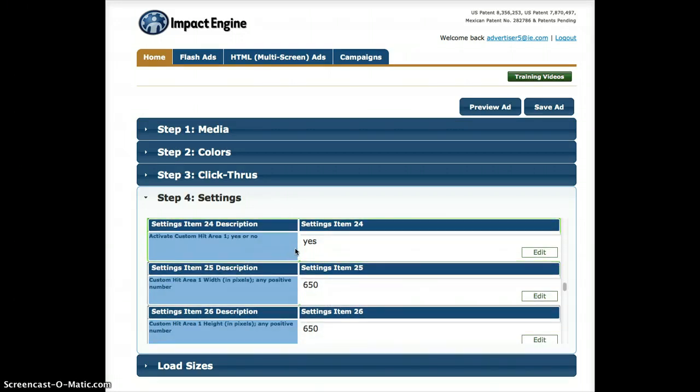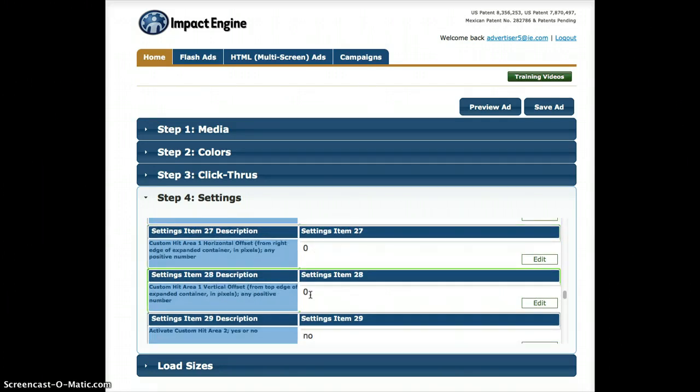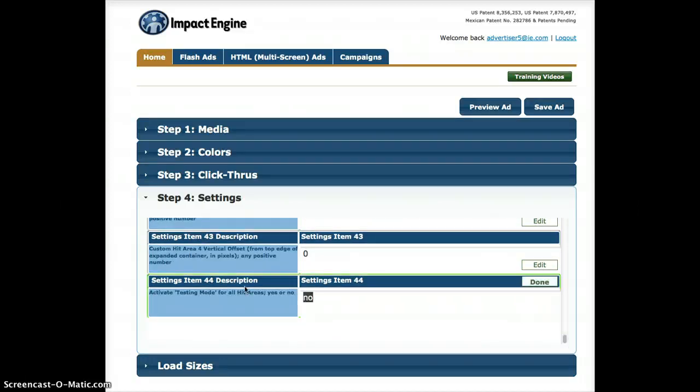And now finally, your custom hit areas. Typically what we like to do is for our first custom hit area, set that to the full height and width of the ad itself. Right now it's 650 by 650. And a 0 by 0 offset because it overlays on top of the ad itself. Now, in terms of where the ad's clickable, I'm going to scroll all the way to the bottom and turn on our test mode so that you can see when we preview the ad. Right now, 650 by 650 means just the area back here is going to be clickable. So that's where I'd go to that click-through URL.